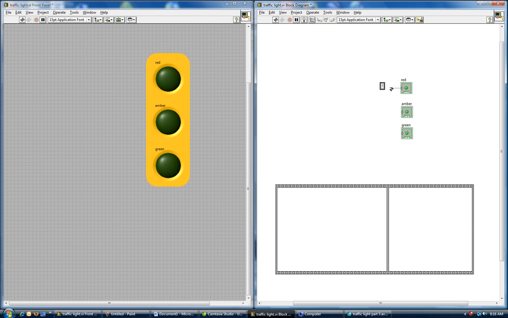I'm going to connect these two together, and then I have to tie this local variable so that I ensure that I'm reading or writing to the red LED. So right click on here, select item, in this case we want red, and we're going to do the same thing to the other two.